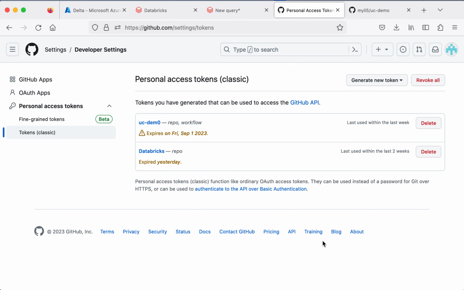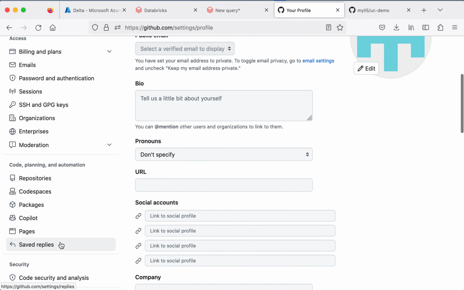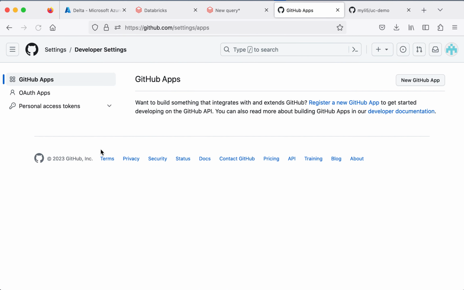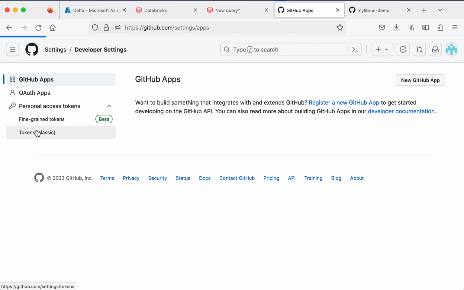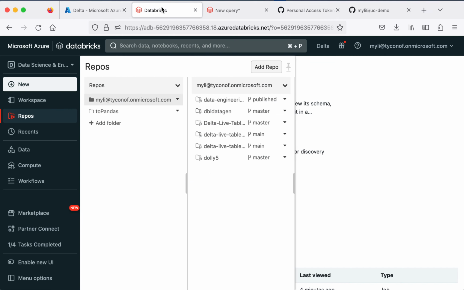This is my GitHub. Now I'm going to show you how to configure GitHub for Databricks. Basically, you need to create a token. If you go to settings, developer settings, here personal access token, if you click the button, you can create one. So I already created one. So now I'm going to show you where to plug it in.